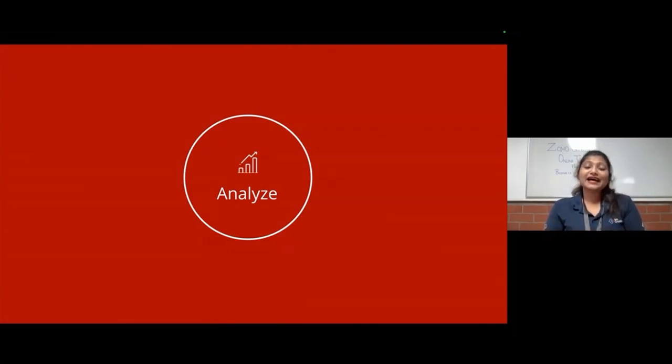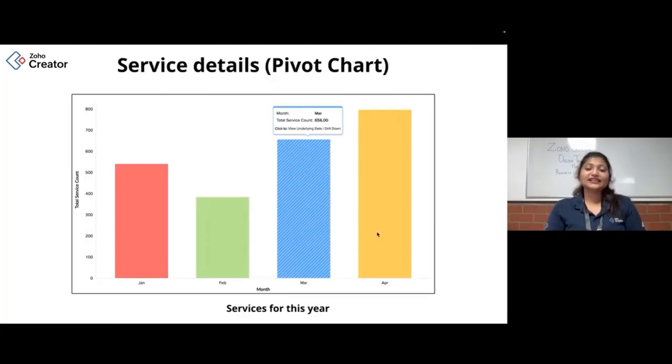Now let's talk about analyzing the data. As a business owner, from your perspective you need to analyze different sets of data, right? So let's see how it can be analyzed. To analyze, we have specific reports, which are the pivot chart and pivot table. With the help of a pivot chart, again taking car service as an example, I'm viewing the service details.